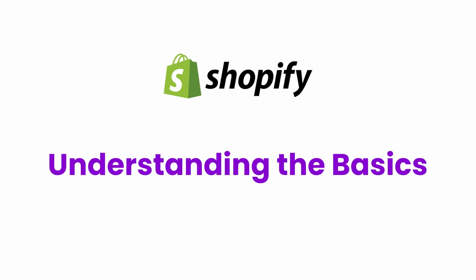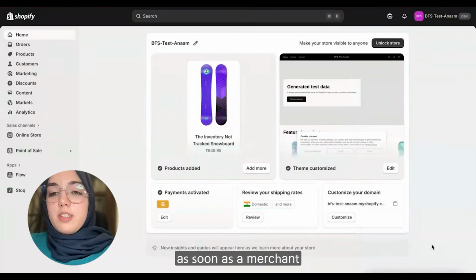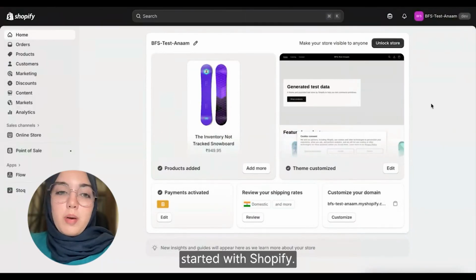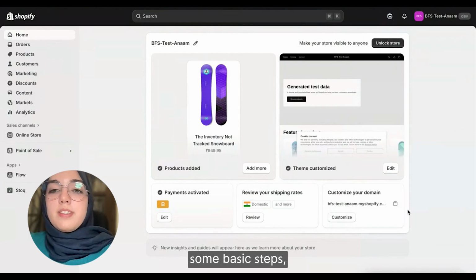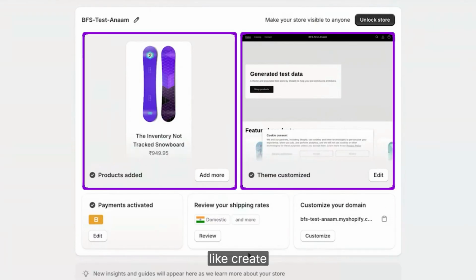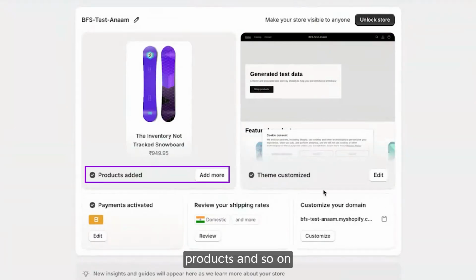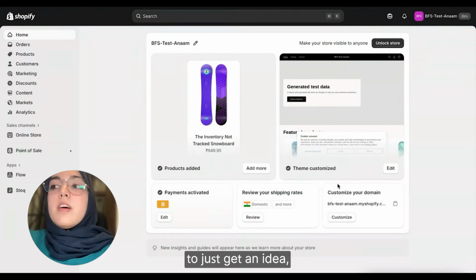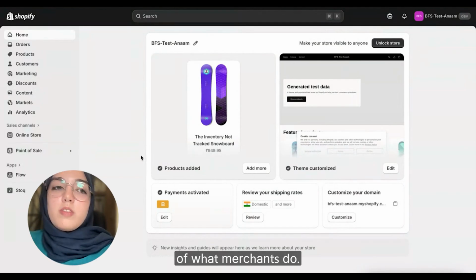Coming into Shopify basics, as soon as a merchant installs or gets started with Shopify, it tells them to do some basic steps, which I think everybody should do, like create a store and add products from scratch to just get an idea, almost like a simulation of what merchants do.